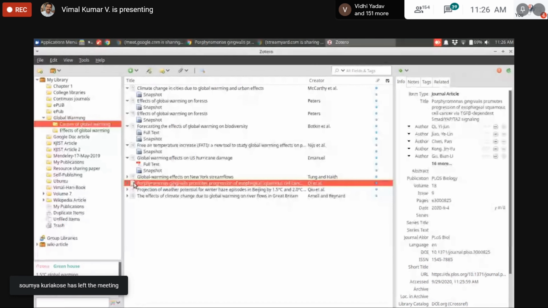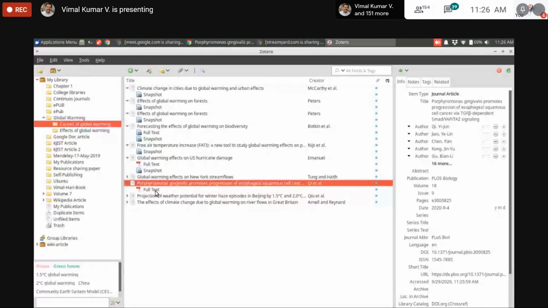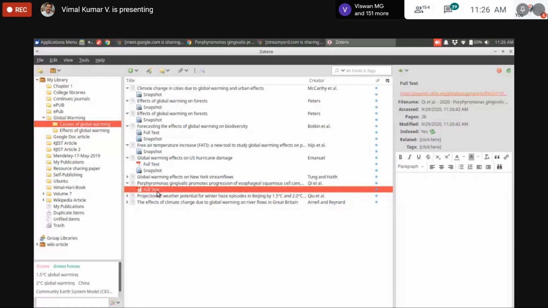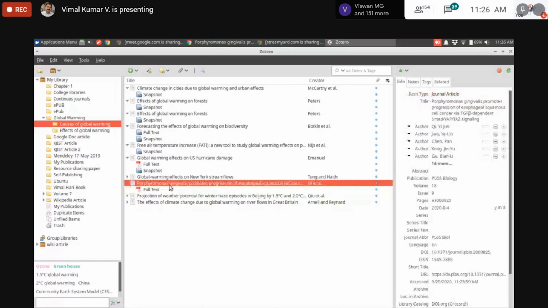Okay, the details are saved here. It's an open access article, so you can find the full text in PDF format also here. This is the second method of collecting references using unique IDs of scholarly literature or scholarly articles.